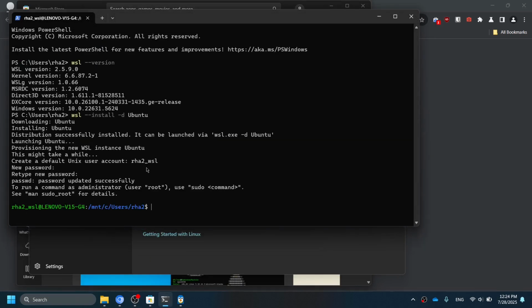It's good practice to update the system after installing with the following commands, sudo apt update and sudo apt upgrade. Confirm the upgrade when prompted to do so.